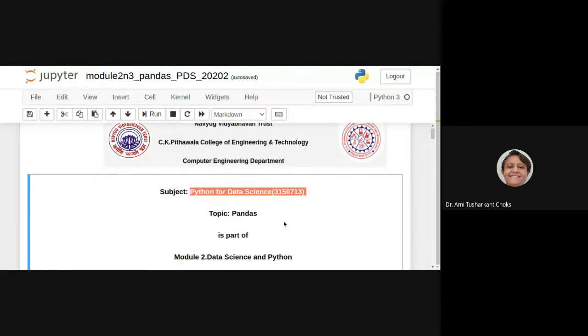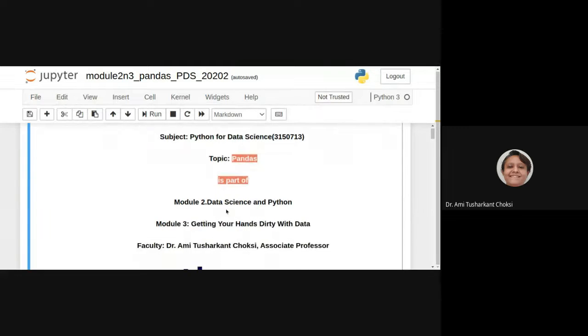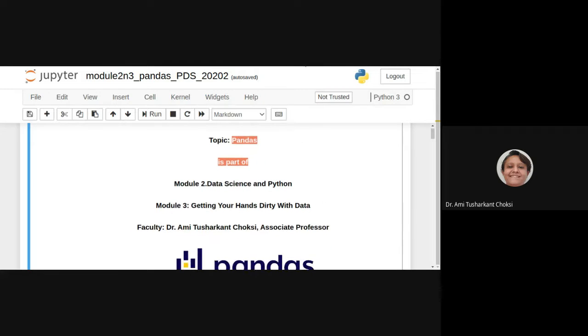We are learning our subject Python for Data Science, 3150713. In that, we are learning Pandas, which is part of our module 2, Data Science and Python, and module 3, that is getting your hands dirty with the data. In the previous lecture, we have seen how to concatenate the data frames, right?